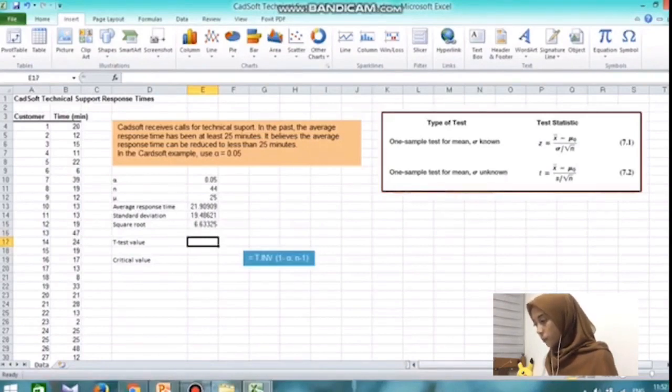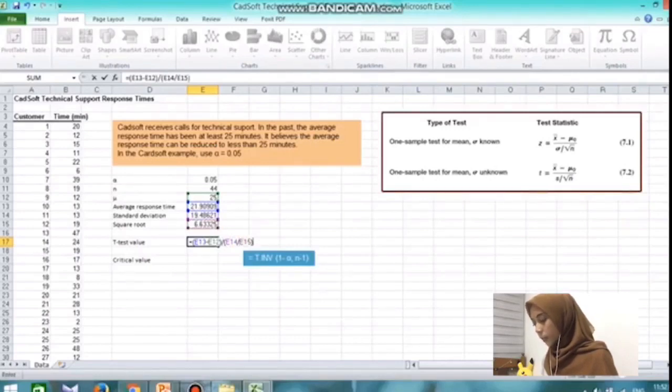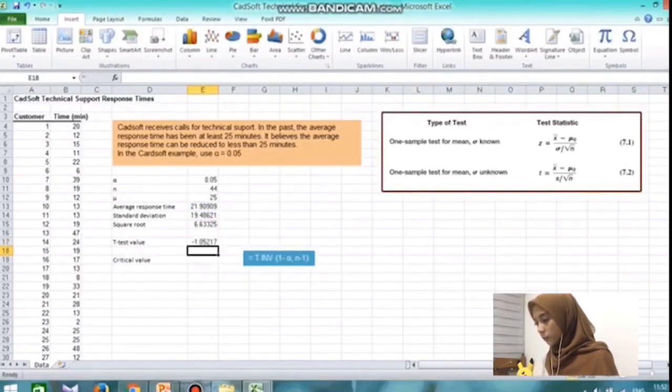For the t-test value, we will use this formula to find the t. So click on the equal and then don't forget to put the bracket. So we will have to take the average response time minus the mean. Close the bracket and then divide, open the bracket back, and then take the standard deviation and then divide with the square root and then close the bracket. So you will get the answer for negative 1.05217.